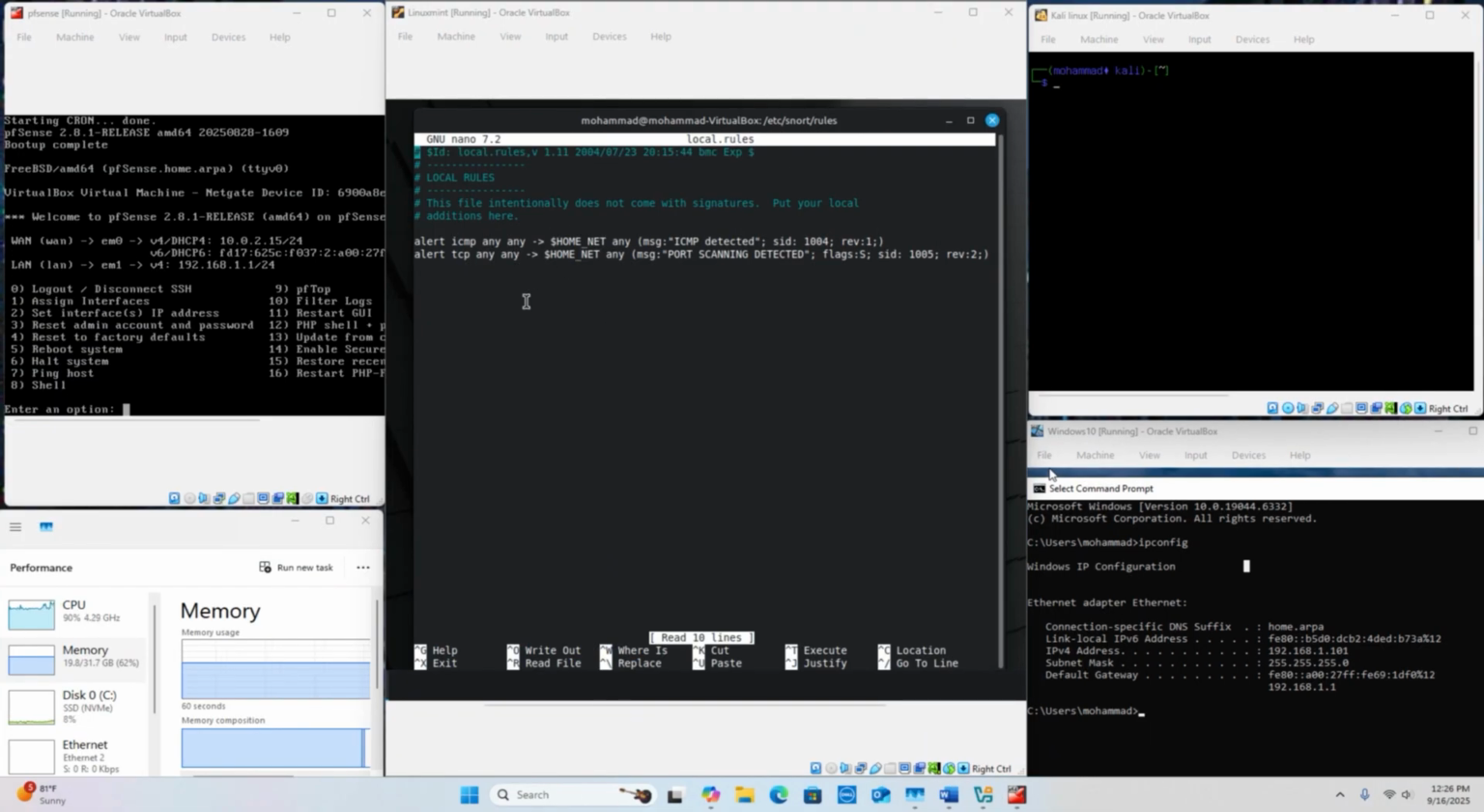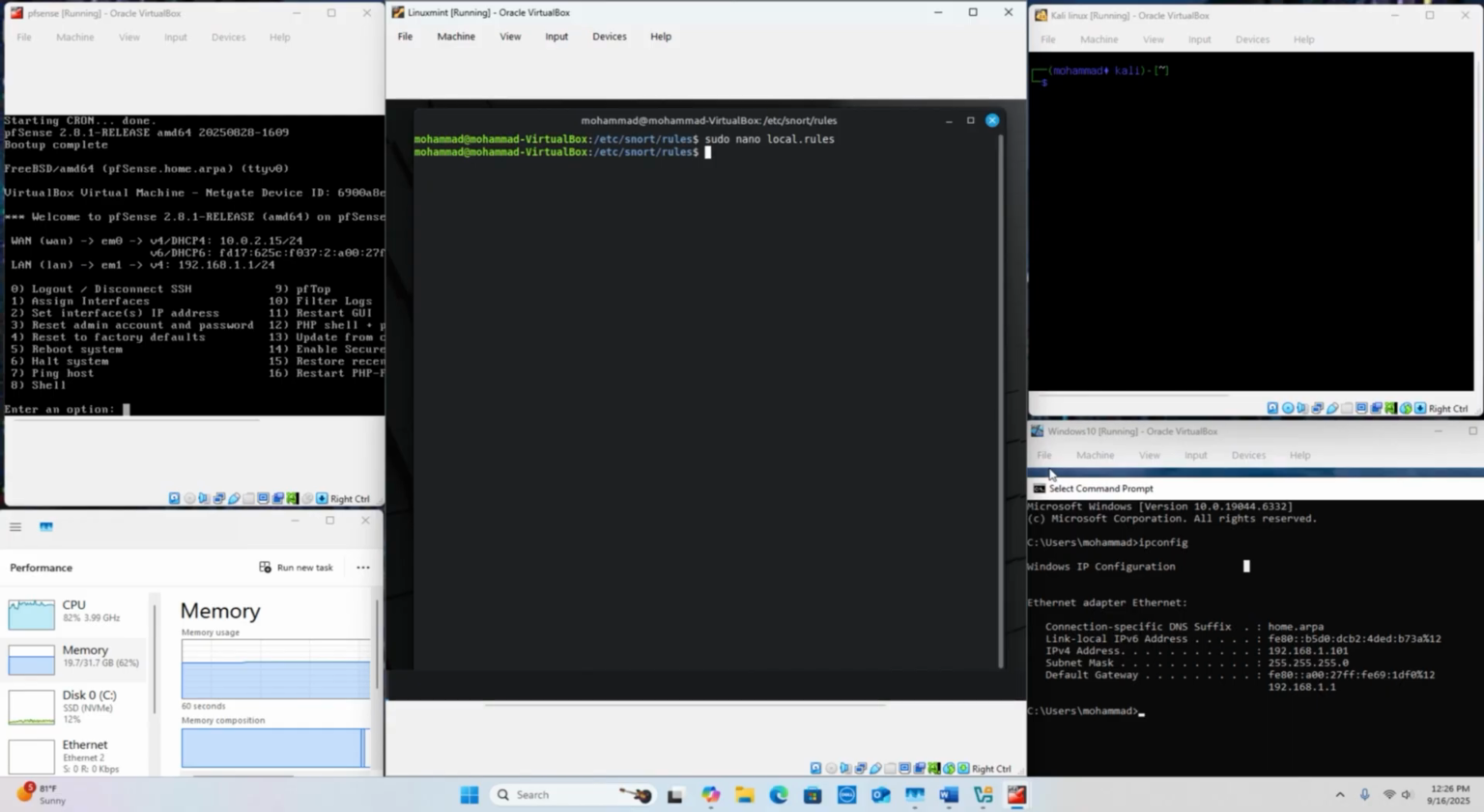Okay, I wrote another rule for port scanning, alert TCP protocol. This is the source IP address and port, and this is the direction, and this is the home net, which is our network. And this is the port. So for the message, I wrote port scanning detected. I also put flags for that, which look for the SYN packet, which is typically used to initiate a connection. Unique ID 1005 and revision. So we are going to save that, and then we are going to validate in local rules.